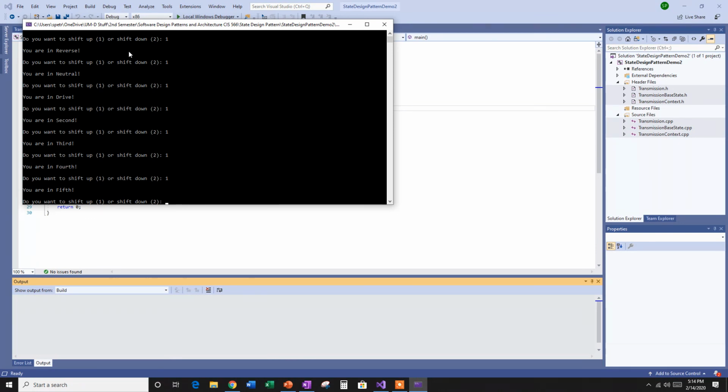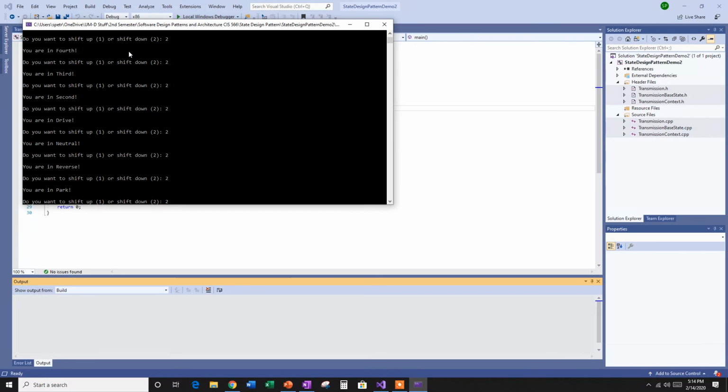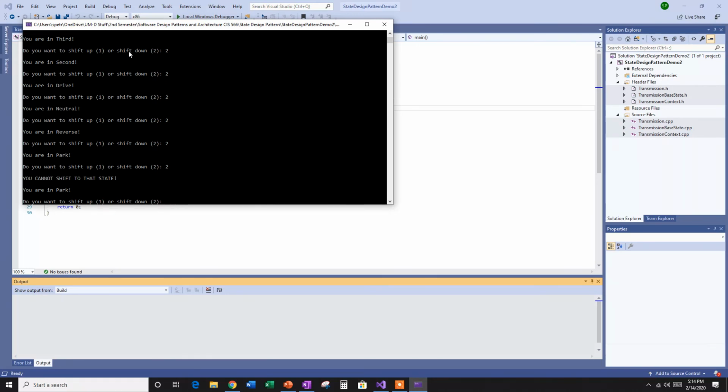If we try to shift up again from the fifth state, that's invalid, and it'll say you cannot shift to that state. Here you can shift down all the way to park. If we shift down from park, it's an invalid state, and it'll say that.